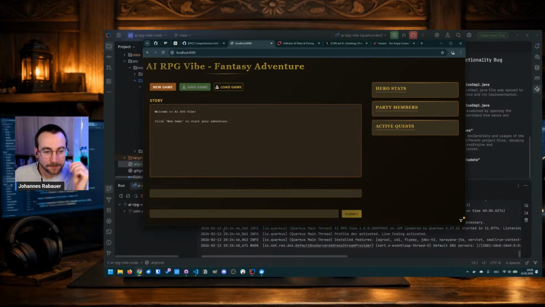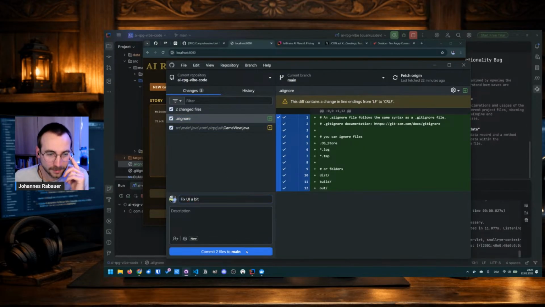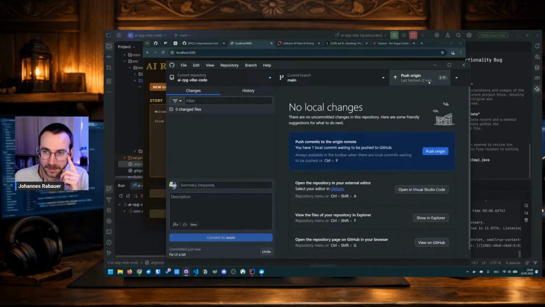What do we? Well, no. Let's commit this one. Fix UI a bit. These are the best commit messages.